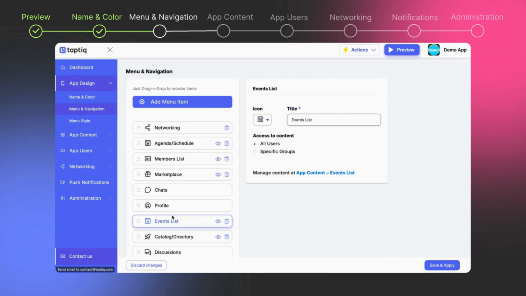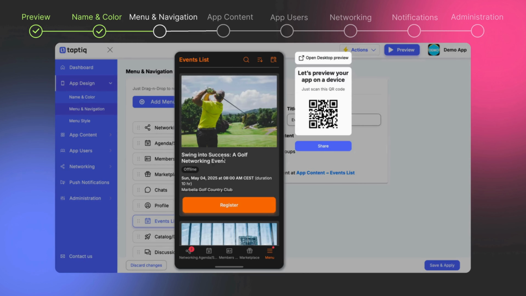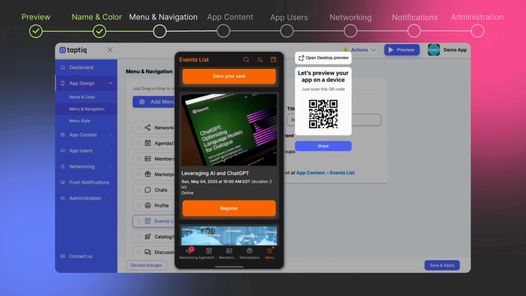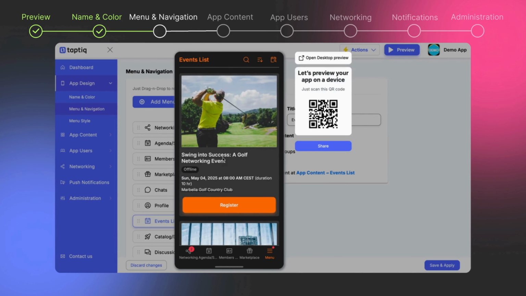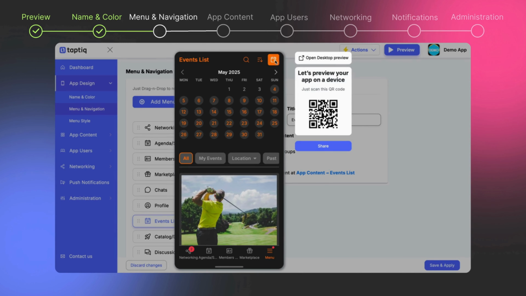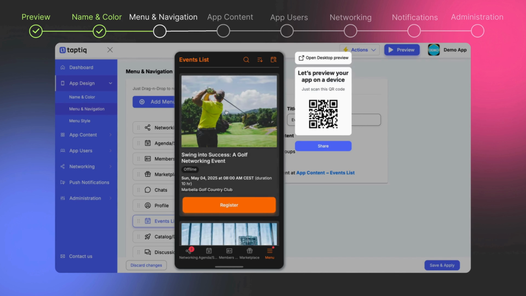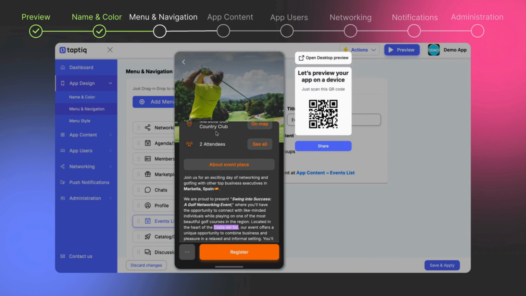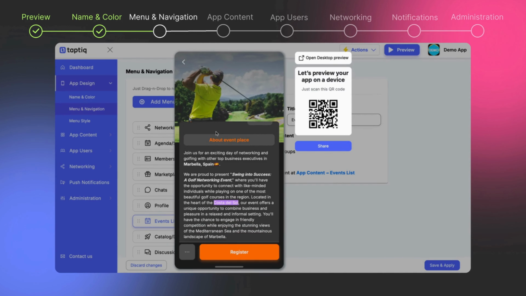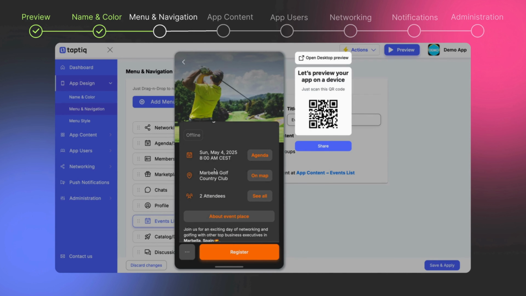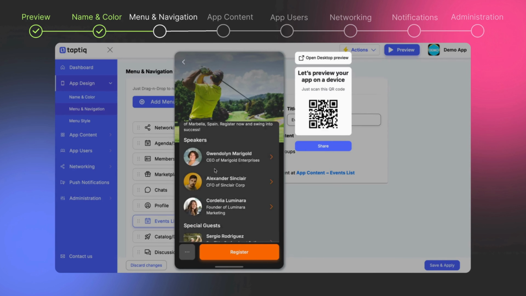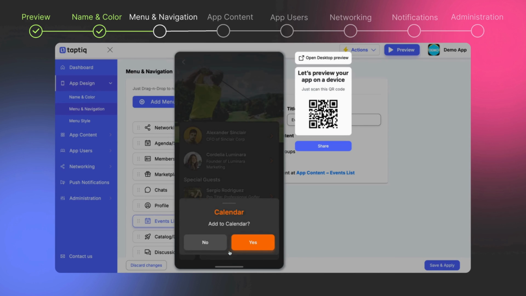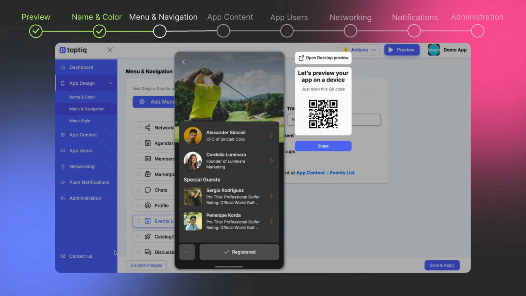In the event list, you can set access for all users or a specific group. Let's see how the events list looks in the app. Users can browse upcoming events and see the cover image, date, and location. They can filter events by date or view only the ones they've already registered for. When opening an event, they'll see full details, like the list of attendees, description, and speakers. After registering, they can also add the event to their personal calendar, like Google Calendar.